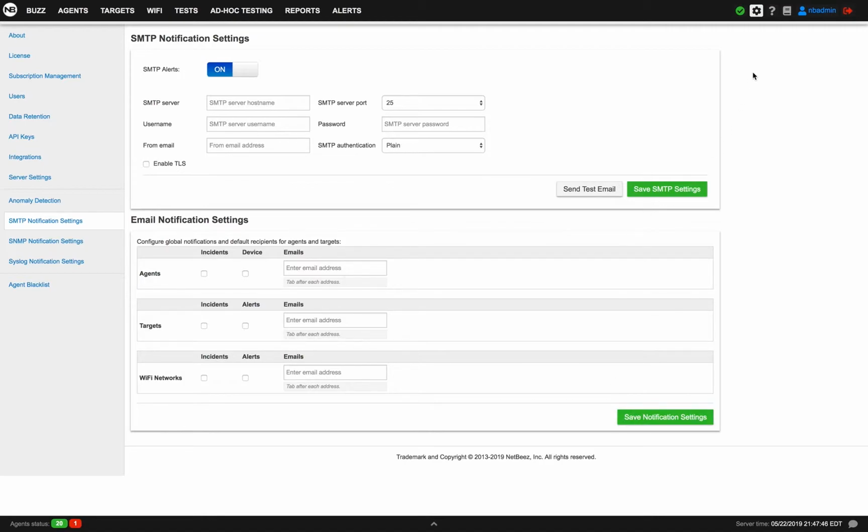If you want to learn more about this integration, again, you can consult our online documentation by simply searching SMTP. You will see the documentation page that will explain exactly what I described here in this video.